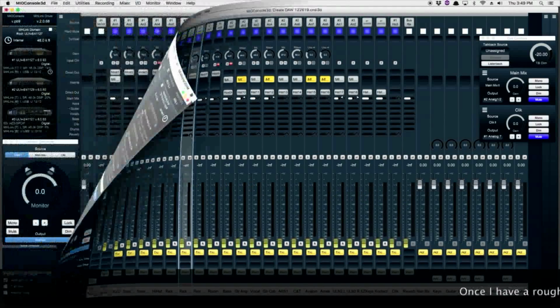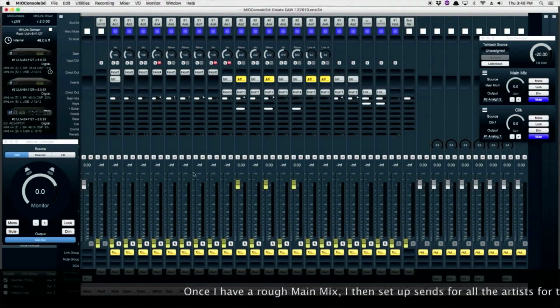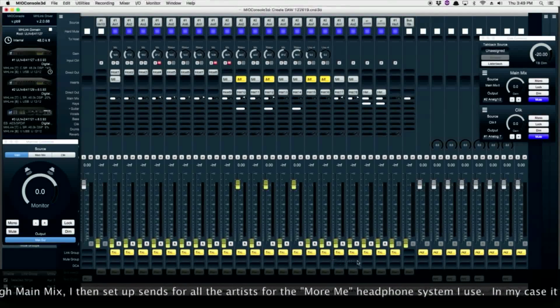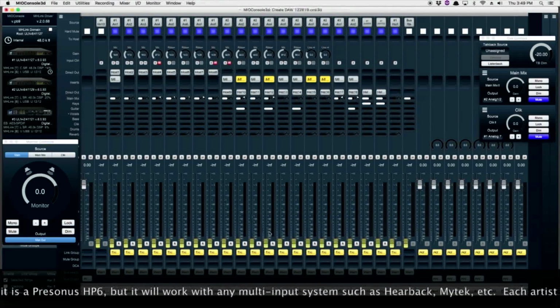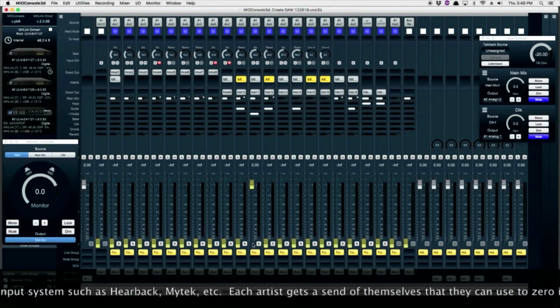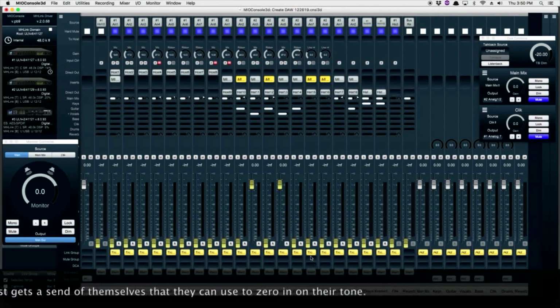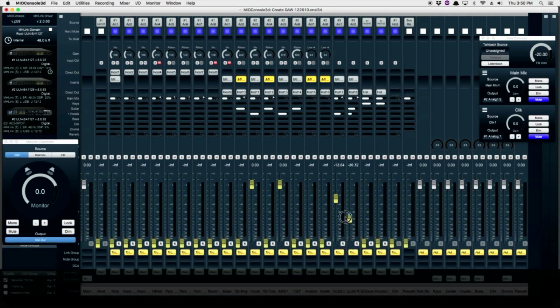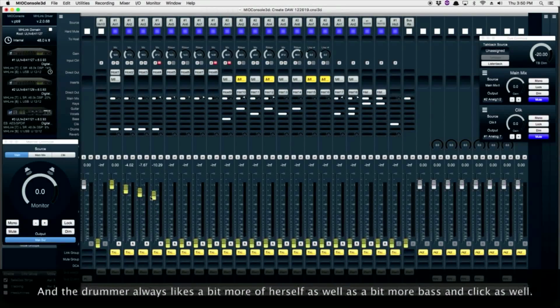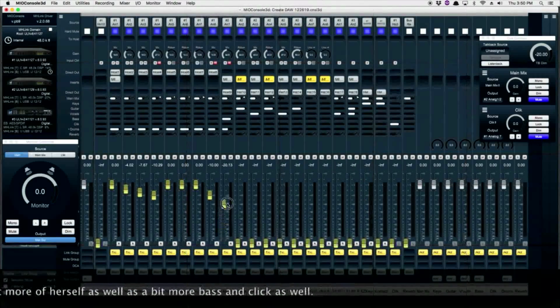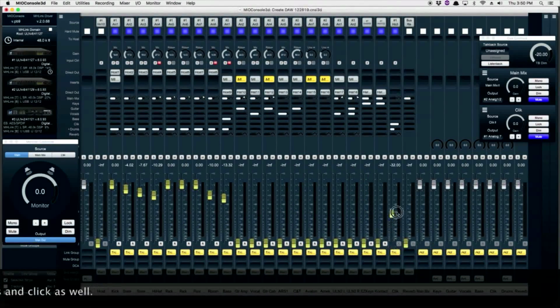Once the main mix is roughed in, I click on each one of my auxes, and I set a few faders to unity gain, typically the faders that the musicians are going to use the more, the more me feature of the headphone system, which is really just a mono feed to augment their stereo mix. That way they can zero in on their tone. And of course drummers, because they're playing such a loud instrument, typically like to bring a little bit more of themselves and some bass and some click into their headphone set as well.